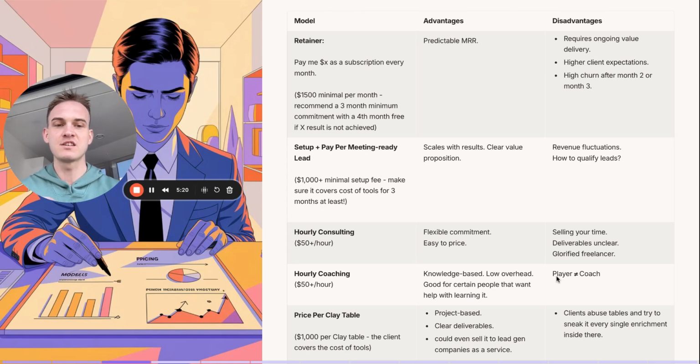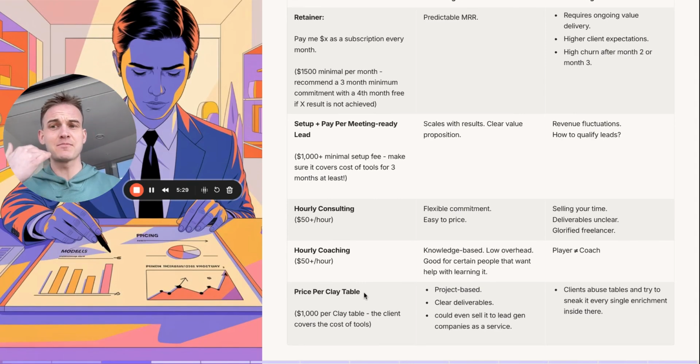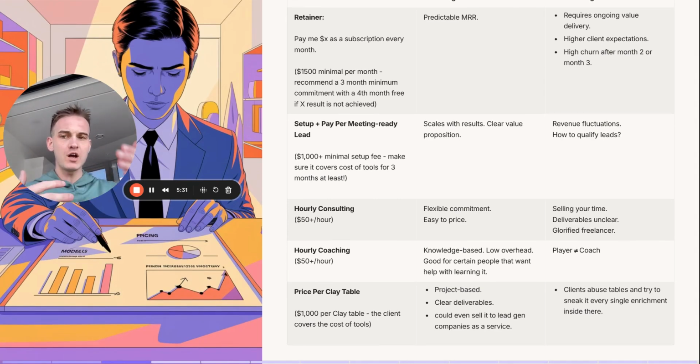But then the downside is, if you are good at using Clay, it does not mean that you're good at teaching Clay. And those are two big distinctions here. And then the final thing to talk about is pricing per Clay table or per workbook or per setup, which is basically project-based. Deliverables are very clear. That's the good thing. And you can even sell these per Clay table build-outs to other lead generation agencies, which opens up a huge revenue stream for you to practice before offering this as a service to end clients, which is pretty good. But a lot of the time, the clients abuse tables.